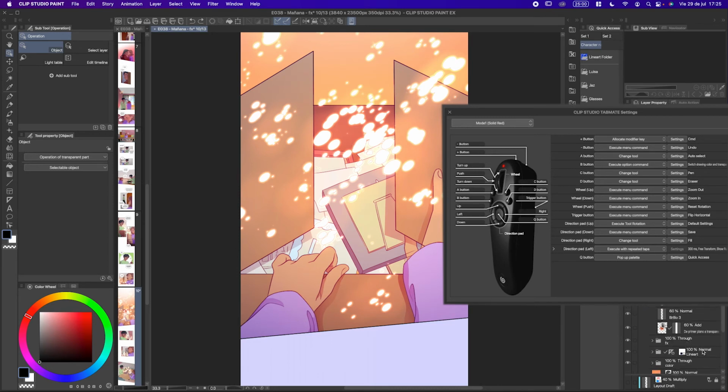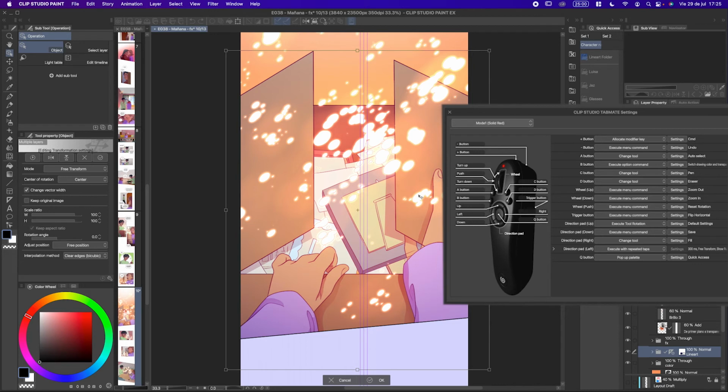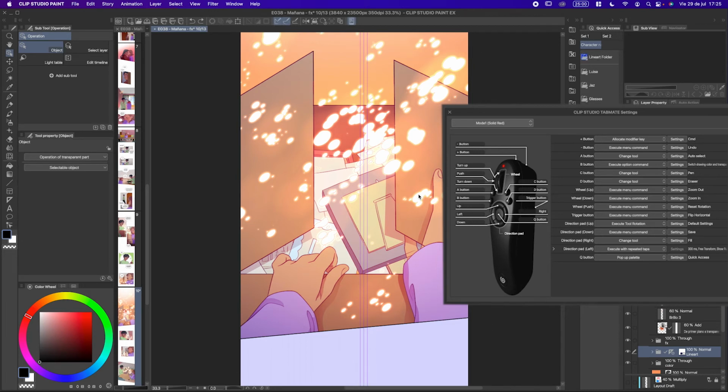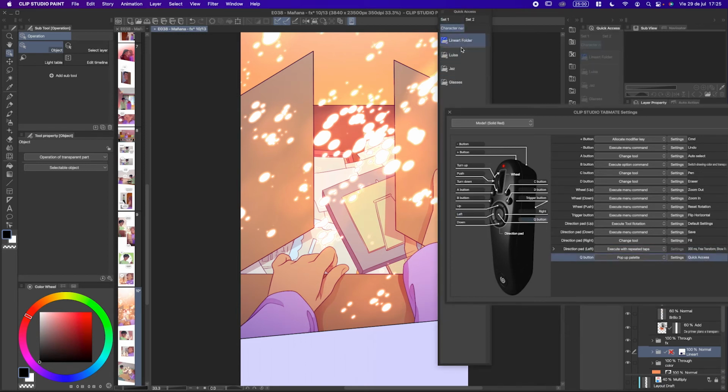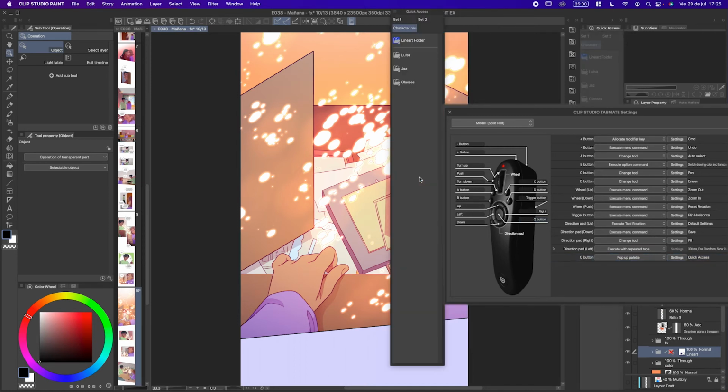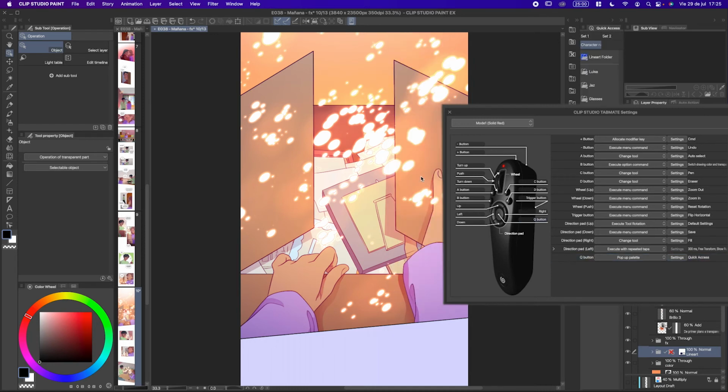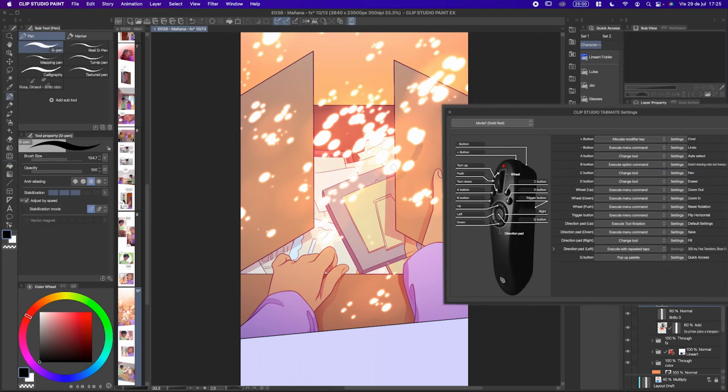Now, if I go to this layer and I click on the left button, it will transform my object. But if I click it twice, it will hide my ruler. This is one of the many ways you can use the TabMate controller. You can also set the buttons to only show things while you're pressing it, like the quick access palette I have set on the center button. As you can see, you can set virtually any command you want, or even several commands in one button.